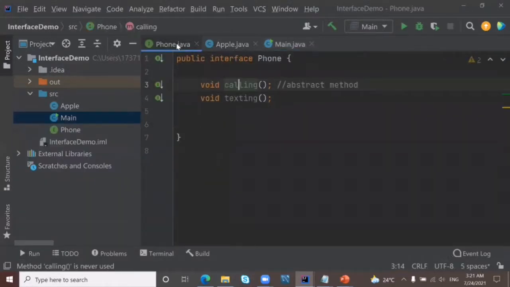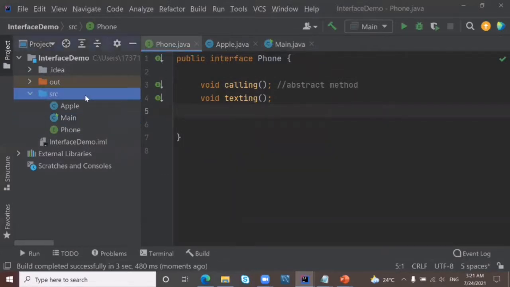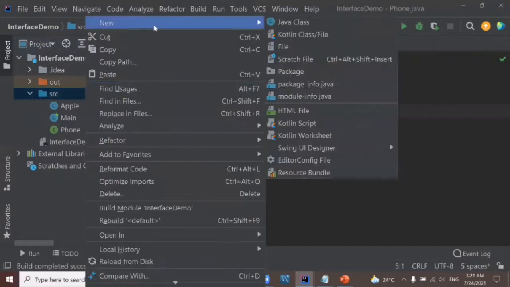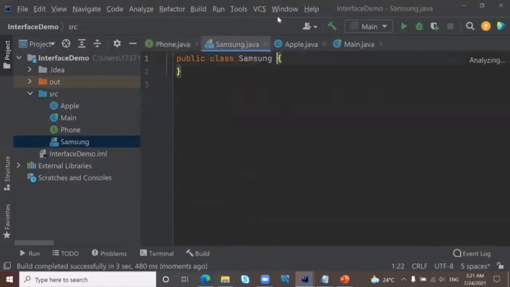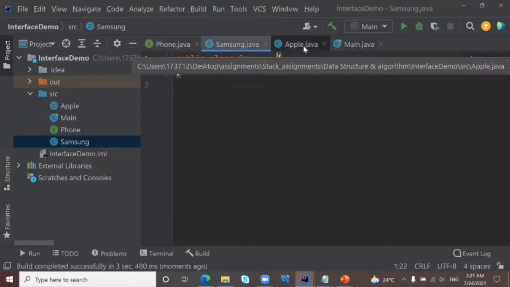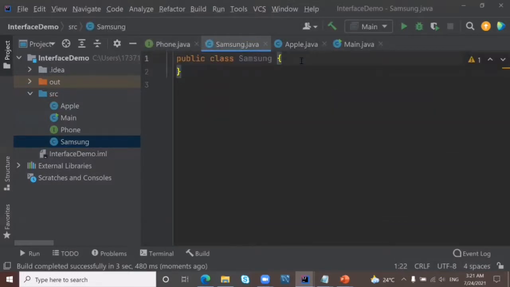Now, why are we using an interface? Because an interface will make our code more readable. And one more thing is there. If I'm going to create a new class in src, I'm going to name this class Samsung. So Samsung is also a phone. Apple is also a phone. If I create a new class Nokia, it is also a phone.